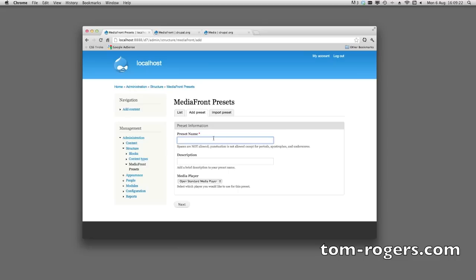So we're just going to set a preset name, and because we only want one type of player on the site, we're not using it in multiple places, and we don't want different types of players for different situations, we're just going to call it standard. Obviously the open standard media player is the only one we have enabled, so that's going to select that for us.